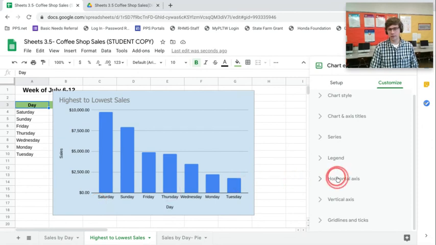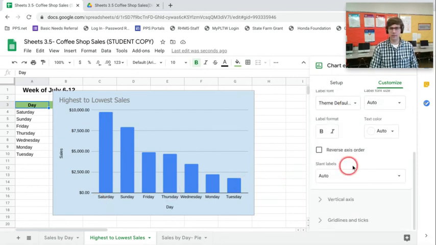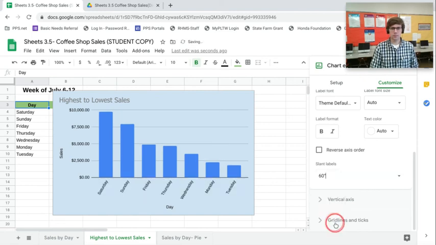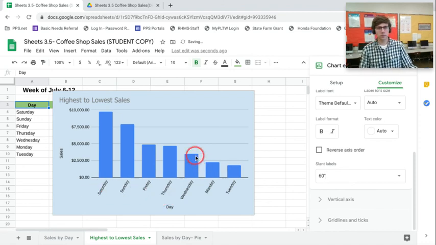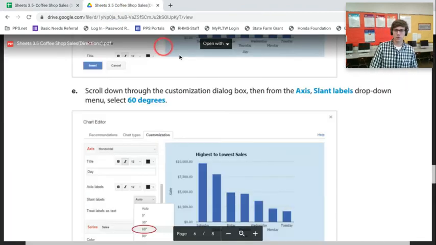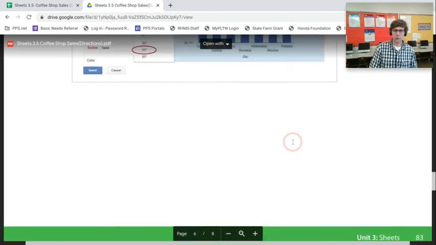So in the horizontal axis menu, we're going to adjust the slant labels. It's the last one in that menu. And we're going to change it to 60 degrees. And see how it changed all of those to being sideways instead of flat? Great. Moving on.